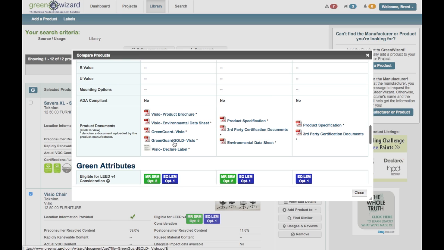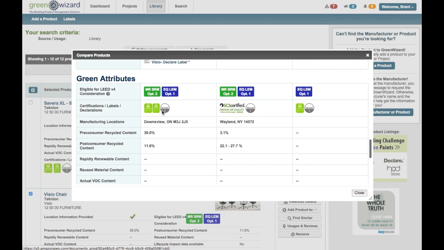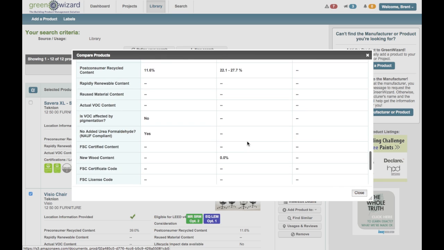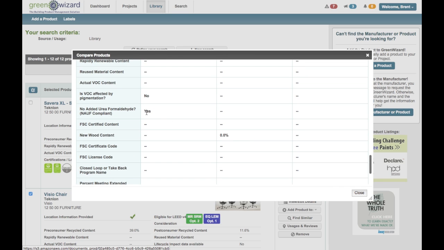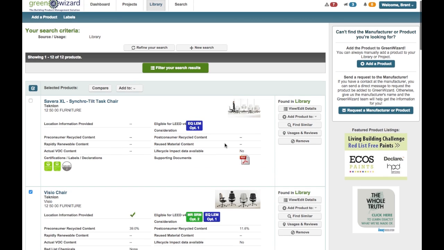You'll see a list of documents. This product has a declare label on it, unlike the other 3. You can see the difference here in the certifications, level, UL, performance and sustainability attributes all compared next to each other. You can see looks like it's NAUF compliant, only one of them, the Technion product there. And again, you can see that LBC red list free because it is a declare label next to it.